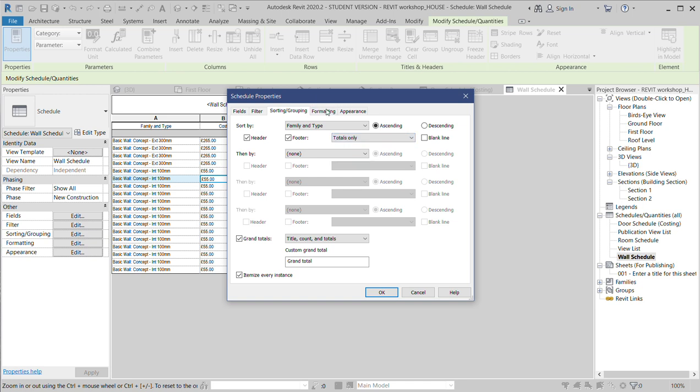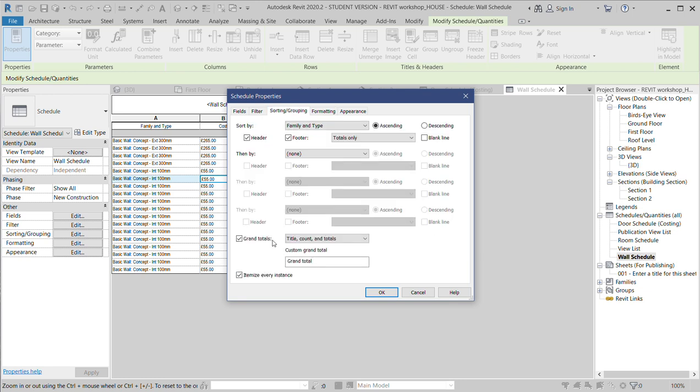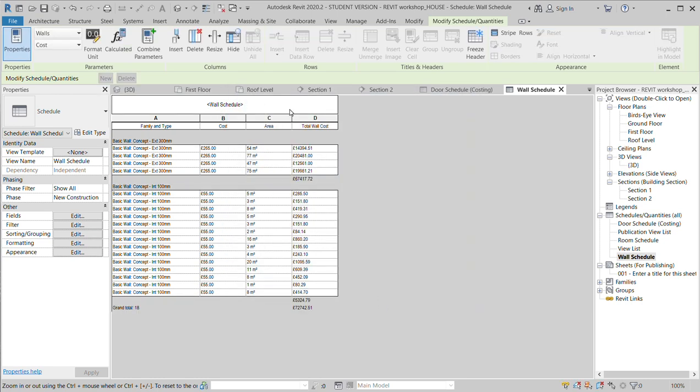If you go to formatting, to total cost, total wall cost, we can add in calculate totals, because it will give us the total cost of all the walls as well. So with all that clicked on, if you click OK, now you'll see it's sorted all our sheet out.